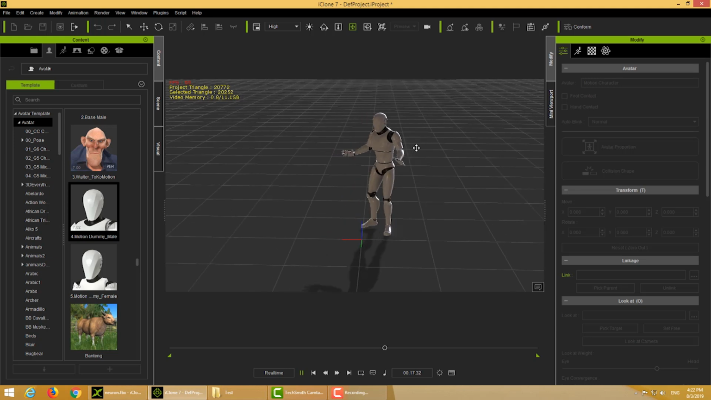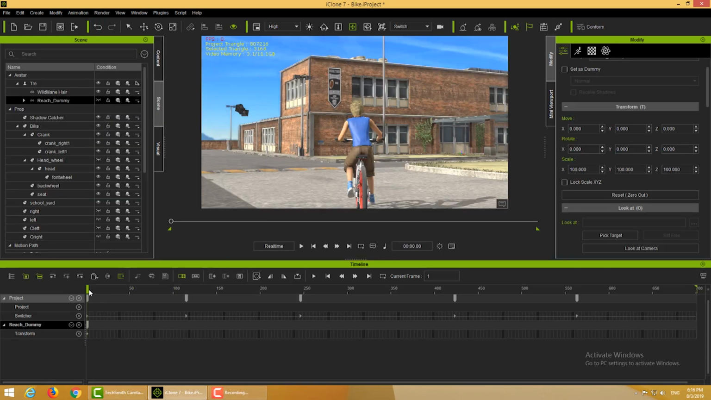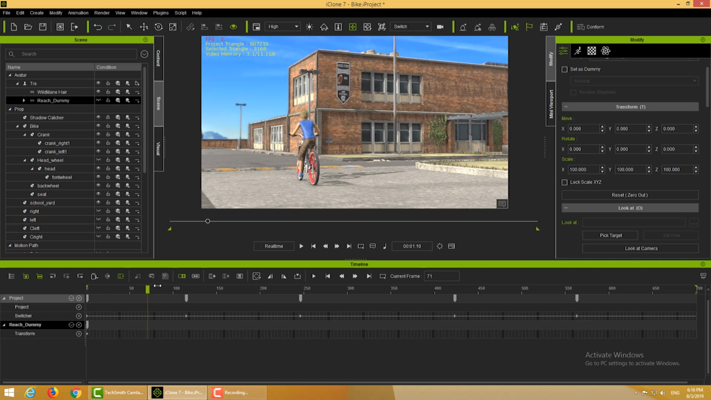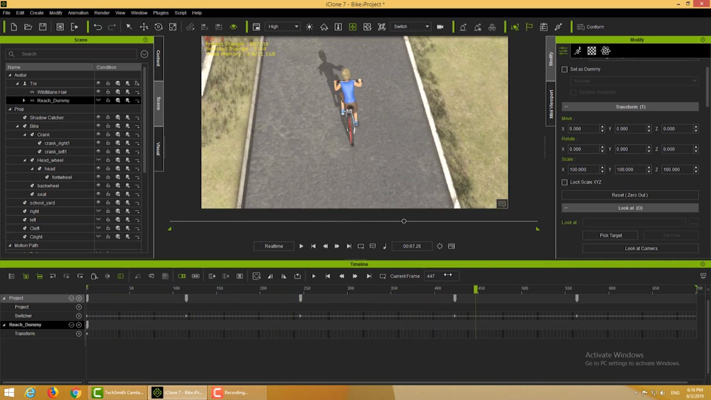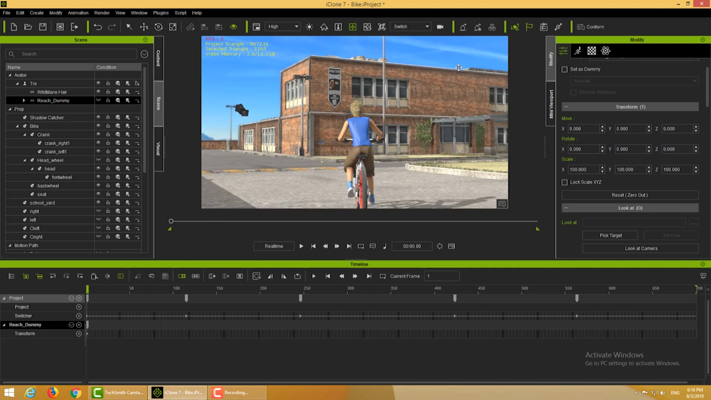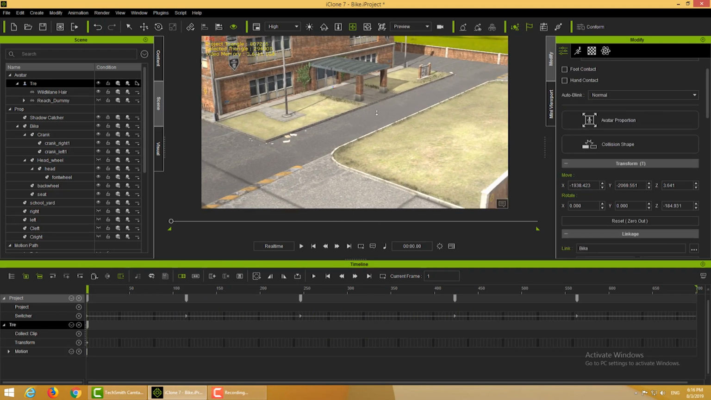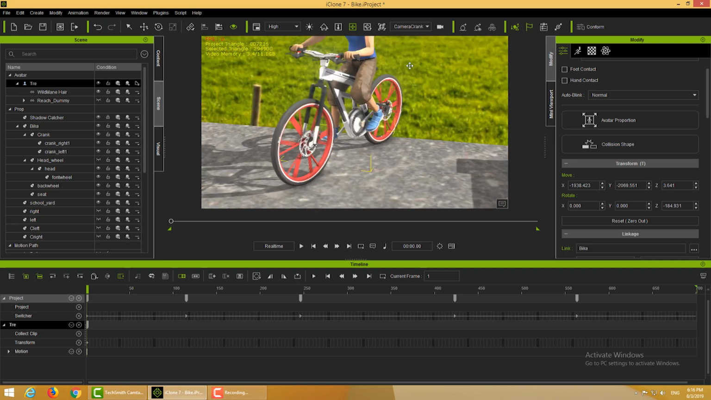So let's start. In this scene I have a biker on a bike. I'll show you how to make this simple animation. We will start by animating the bike parts. So the bike now consists of several parts that I need to animate.